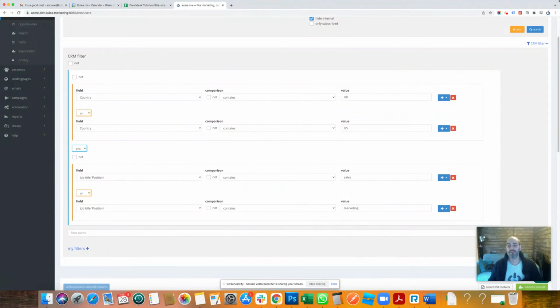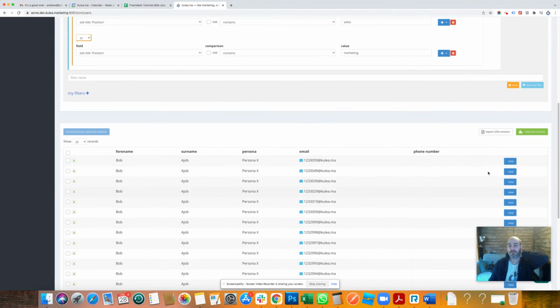So how do we apply those nots? Those are the not conditions. And you can see along here, you've got 3 levels of not. So let's say I want to absolutely flip this filter on its head. I want everybody in my database that isn't in sales and marketing and isn't in the UK and the US. Yeah, so I essentially want to remove those 258 people from this filter.